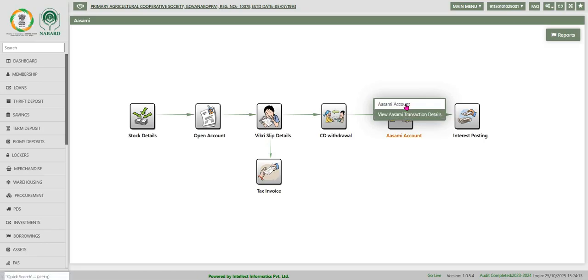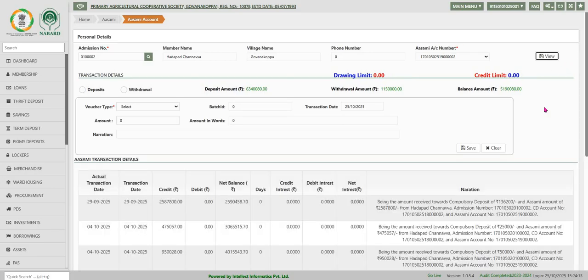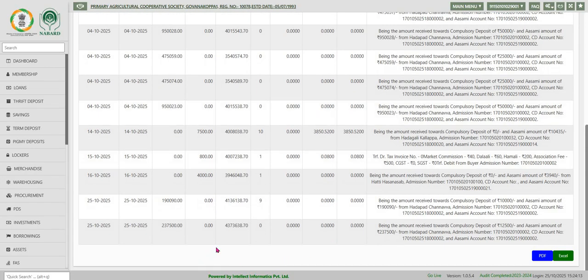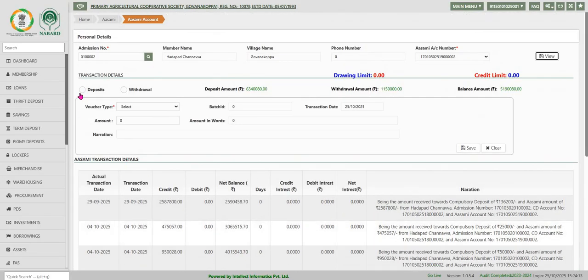Select the Asami account. Here enter the admission number. Click on view. Here you can see the previously done transactions that occurred in the Asami account for this particular admission number. Here you have the option to either deposit or withdraw from the Asami account. Now we are selecting withdrawal and we have selected the voucher type as cash.